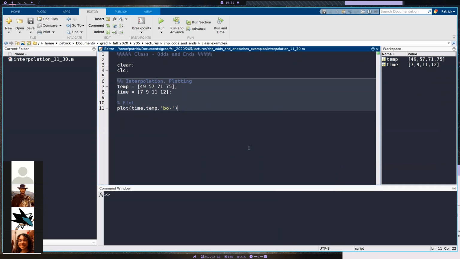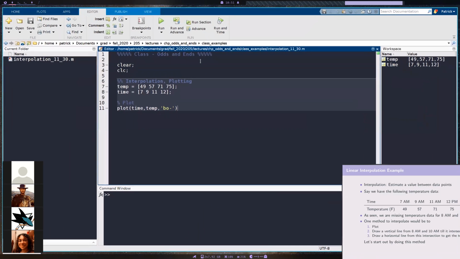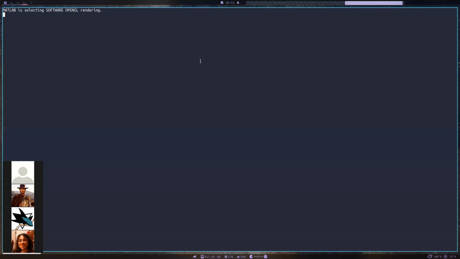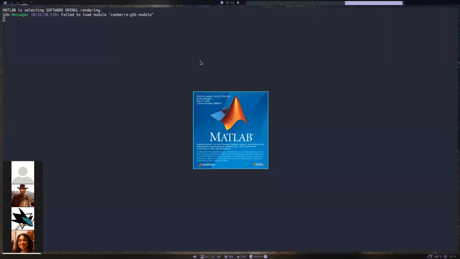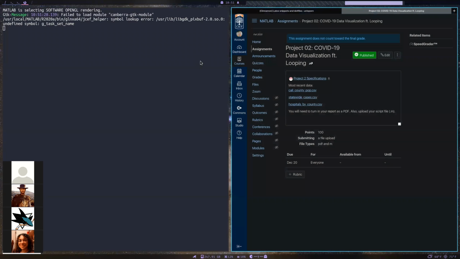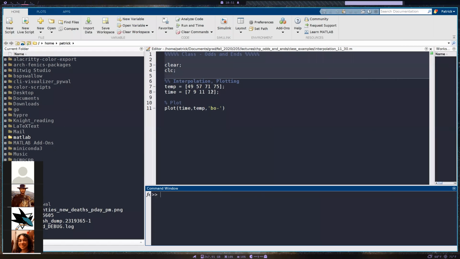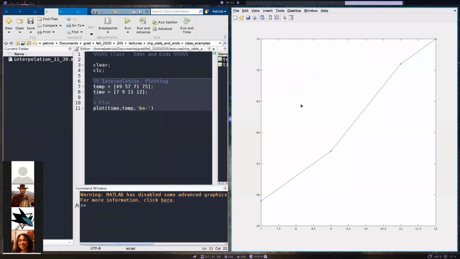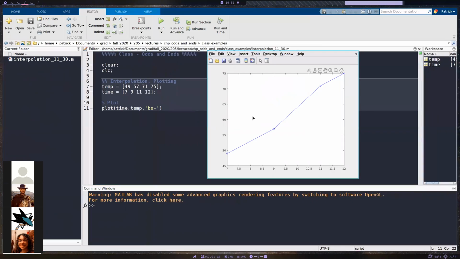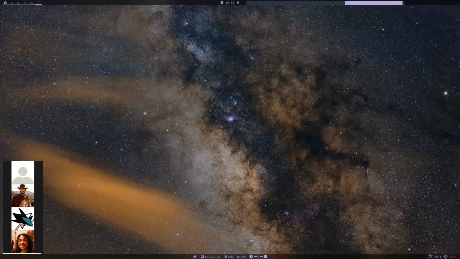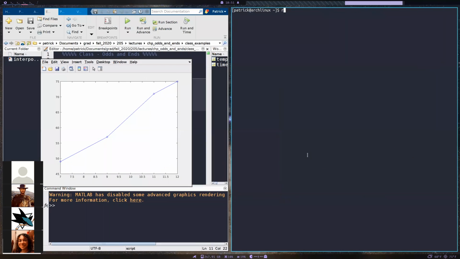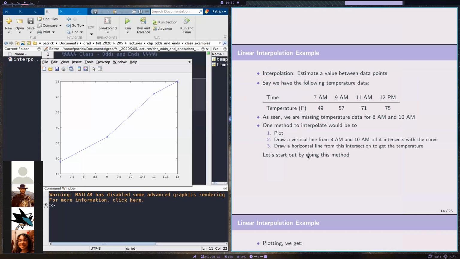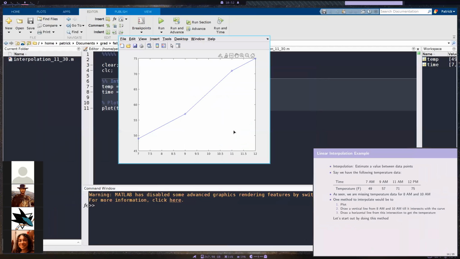Why are you not showing me my plot? I'm going to close that in Matlab really quick. There we go. I don't know why that wasn't plotting before. Okay, so here's our plot. Where did I just put the slides? I closed it. Okay, there we go. So here's our plot. It took a little second there.